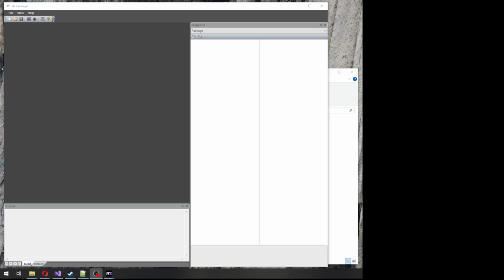Hello interwebs! Today we'll be walking through the creation of a simple Windows installer using sfxPackager. As you can see, I already have sfxPackager open, so I'll just create a new project.